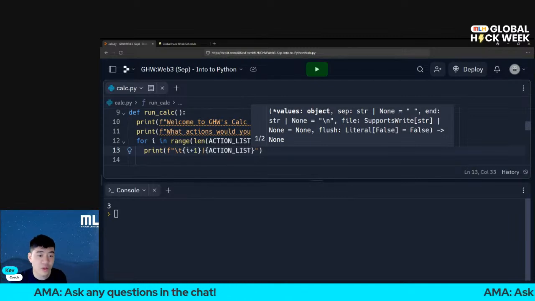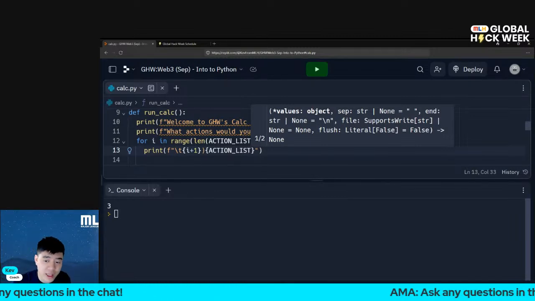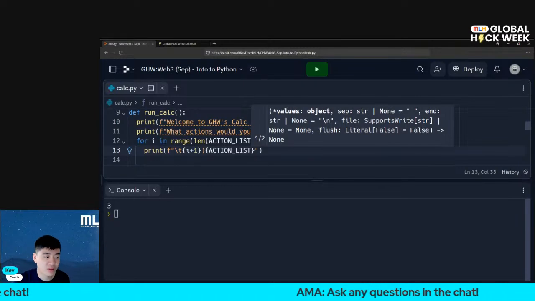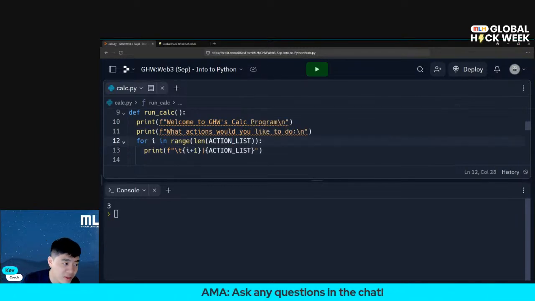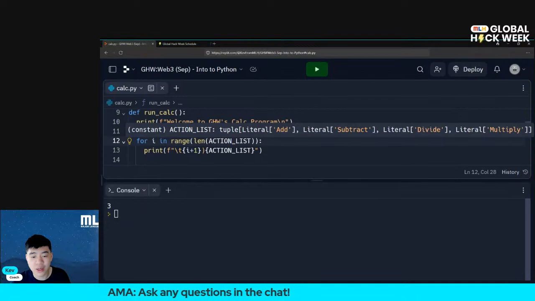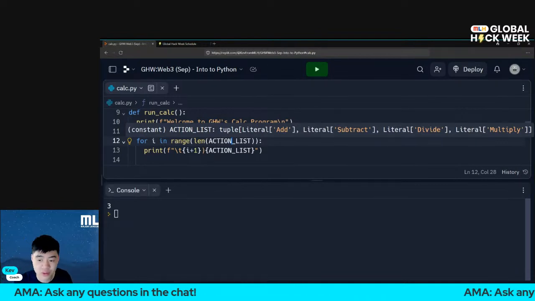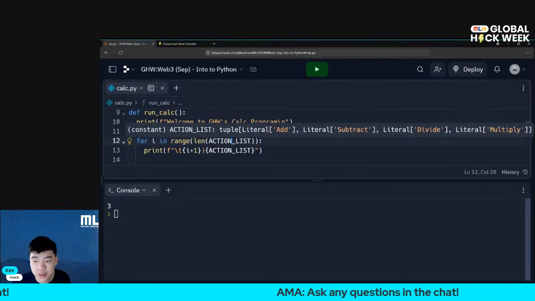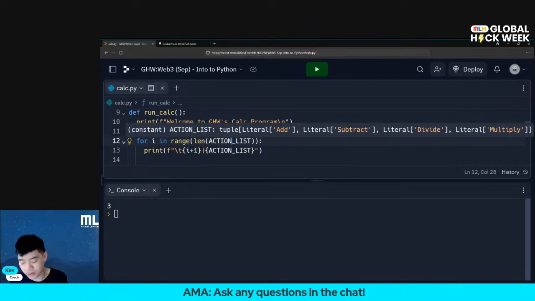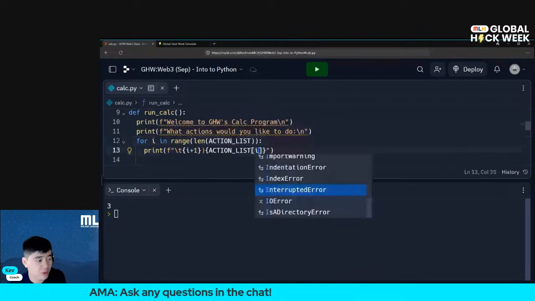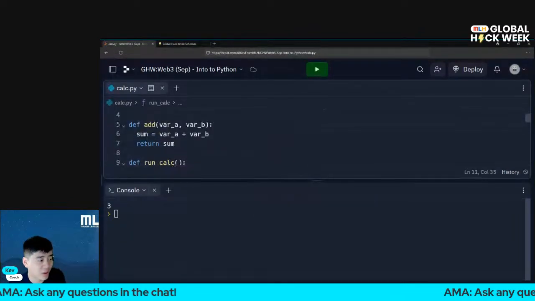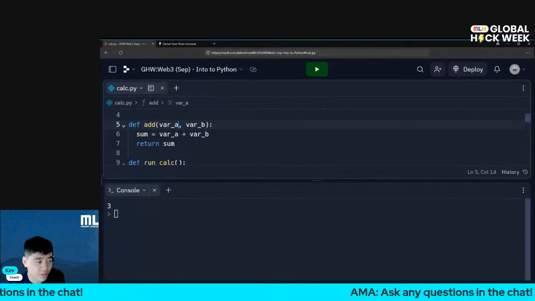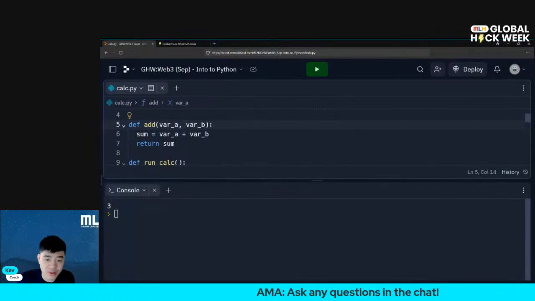Also, you see how sometimes when we're hovering over certain objects, it tells you hints about it, right? We're actually going to learn how to add this to our own function. So this tells you action list, the tuple of literal add, subtract, divide, and multiply. It just means it goes and gets the item at the index I. But we're actually going to go up here to add that to our own function that we declare.